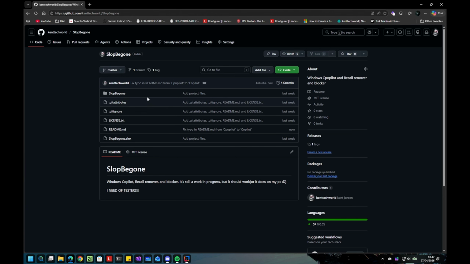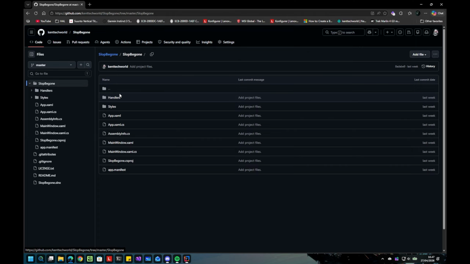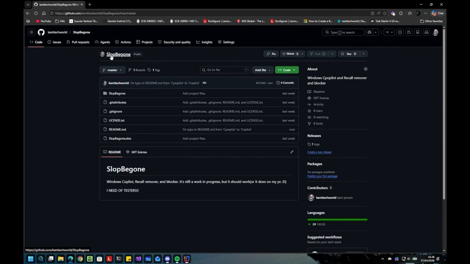So I've been working a little bit on SlopBegone. Basically, this will remove Copilot and Recall. I don't have Recall computers, so I only tested this with Copilot, but if we remove it, plug it in the registry and for Windows updates. And again, I need testers for Recall. It seems to be working with Copilot. It works on my machine, so again, you know, the dilemma: it works on my machine, so it works on everyone's machine. We don't know that until people actually test it.